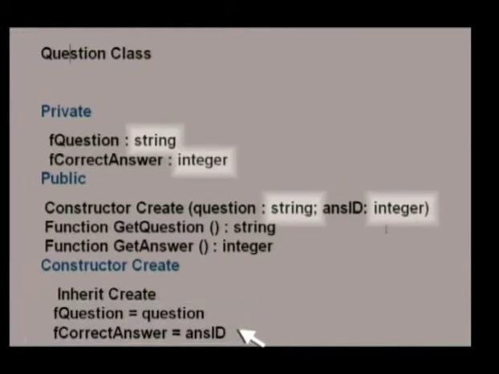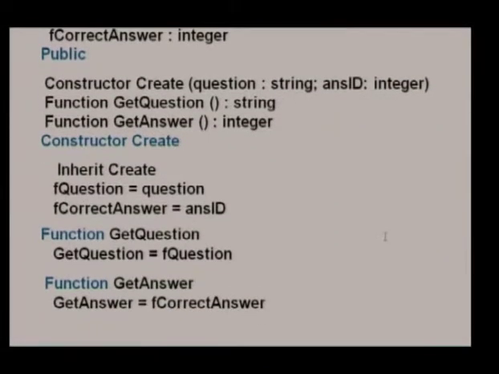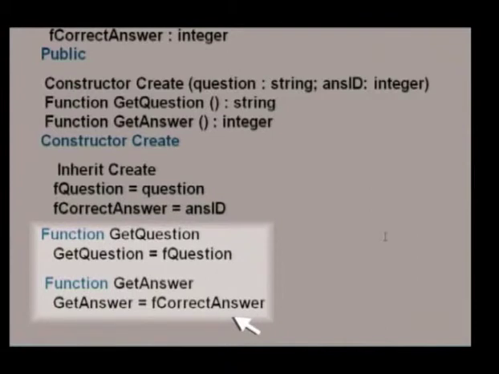Also remember that the data types must match. What about the two functions in the class diagram? They will send the question and the number of the correct answer in the fields back to the program. But why can't I just send it back in the same function?